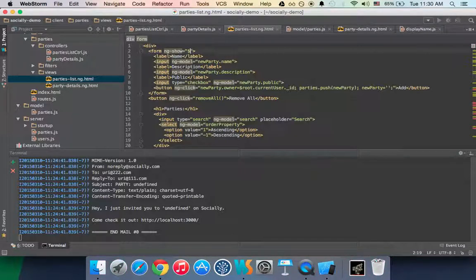So let's call our root scope and take the current user from it. The current user will be available and equal to the user if it's there, and if the user is not logged out, it will be undefined. So the form will just be hidden if we're not logged in.